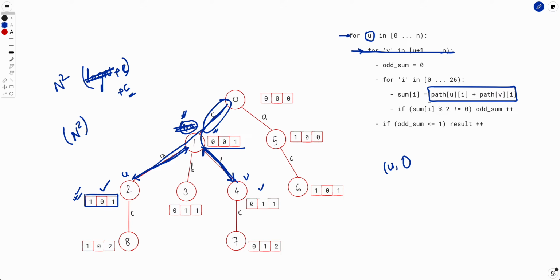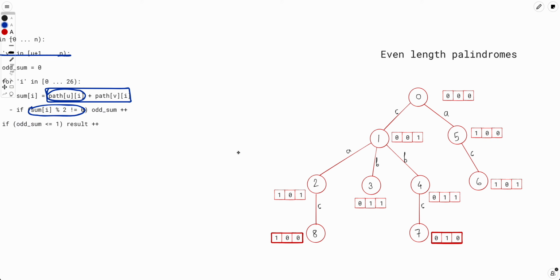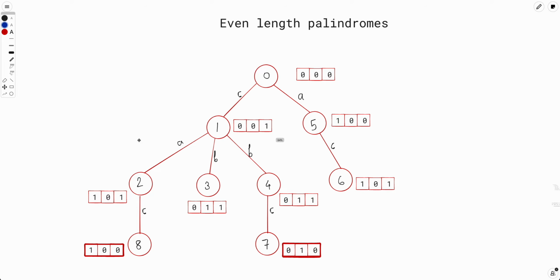So notice that inside this loop we care about how many elements are there which have odd sum after summing up with the path of u, right? So can you utilize this to come up with an algorithm in which you will not iterate over all the v's and still get the same number? I would encourage you to pause and try to think at least for a few minutes. So the answer here is very straightforward.